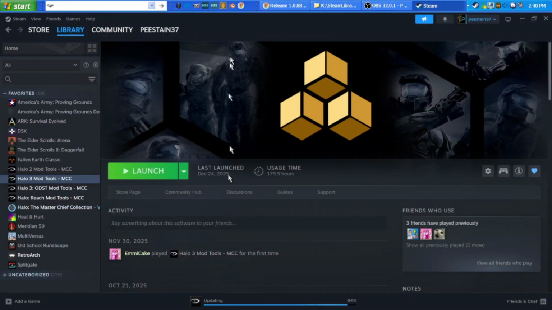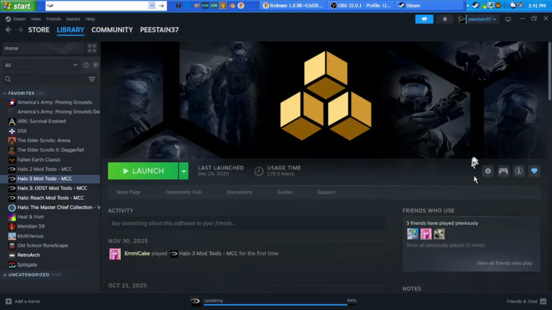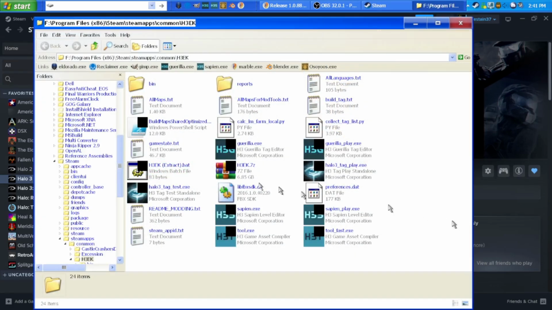Alright, next I'm going to show you just how to set the mod tools up while all that is downloading. And it should be pretty much the same for all the mod tools. I'm just going to use Halo CE's for demonstration purposes. And you should be able to click on the little gear, go to browse local files, and it'll just take you right to the folder where you have your stuff installed.